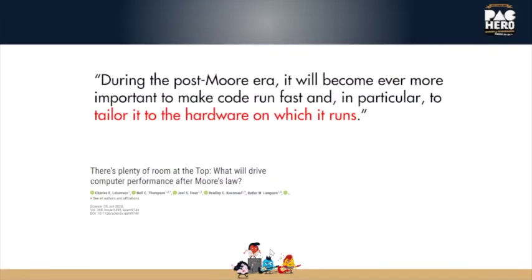So during the post-Moore era, it will become ever more important to make code run fast, and in particular to tailor it to the hardware on which it runs. This is again from the same paper called "There's Plenty of Room at the Top."